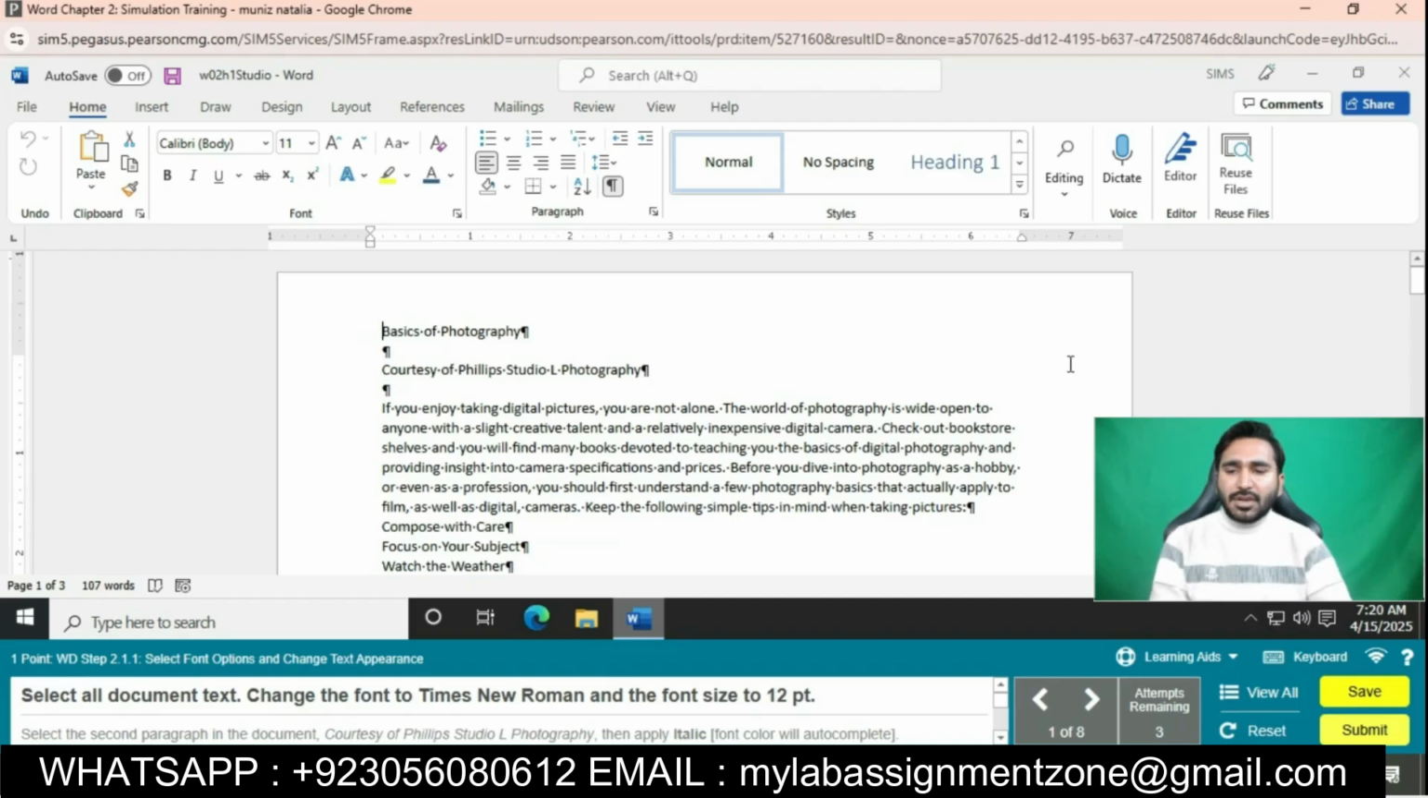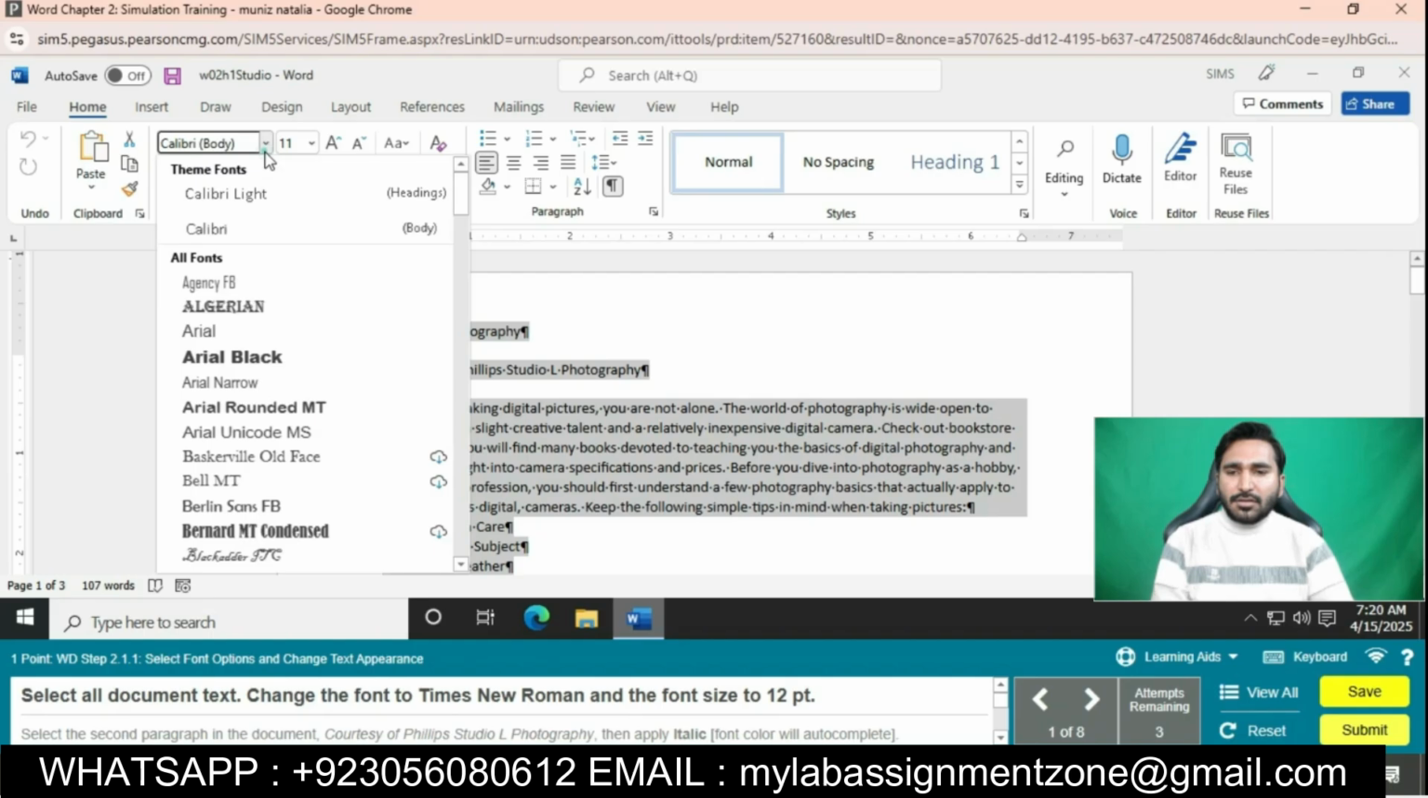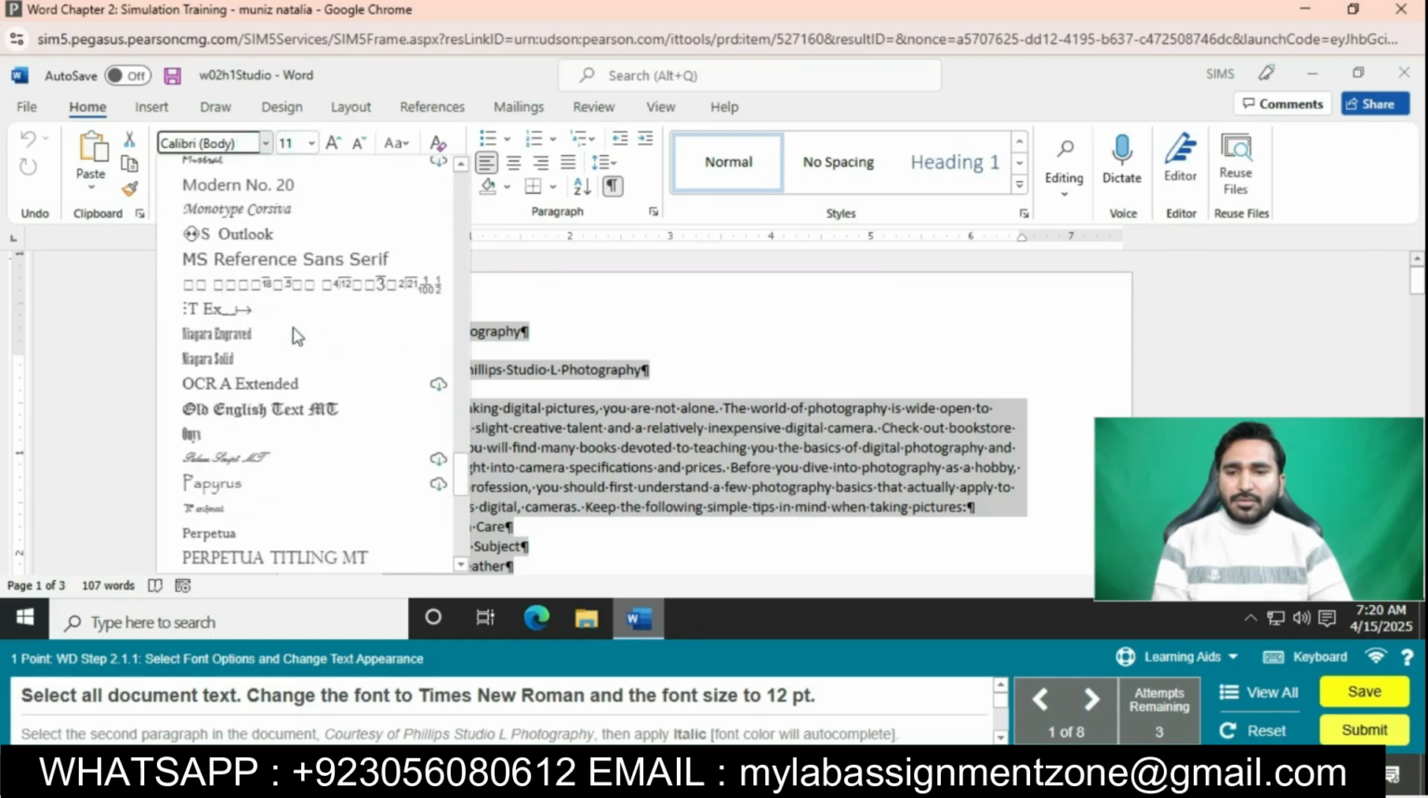Okay, let's start our training to solve step by step. Question number one is to select all document text, change the font to Times New Roman and the font size to 12 points. Simply we will select all document text, then go to the Home tab. In the Font group we will click on the font style, and then we will apply Times New Roman font style on this document.